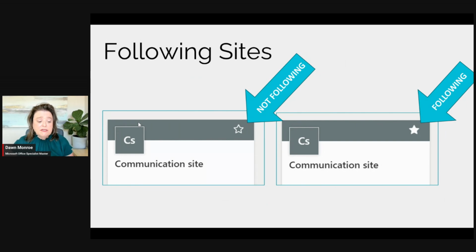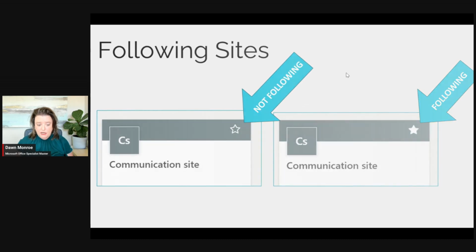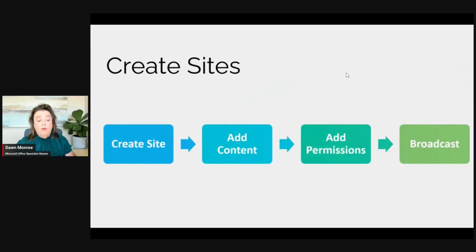Now you'll see different sites and they look like these little boxes, a little grid of all these different sites that you can jump to. And you'll see an icon box for it. You'll see a little star. I'll point out that if you would like to follow a site, you can click that star. You don't have to follow every single one your membership is on, but your important ones.